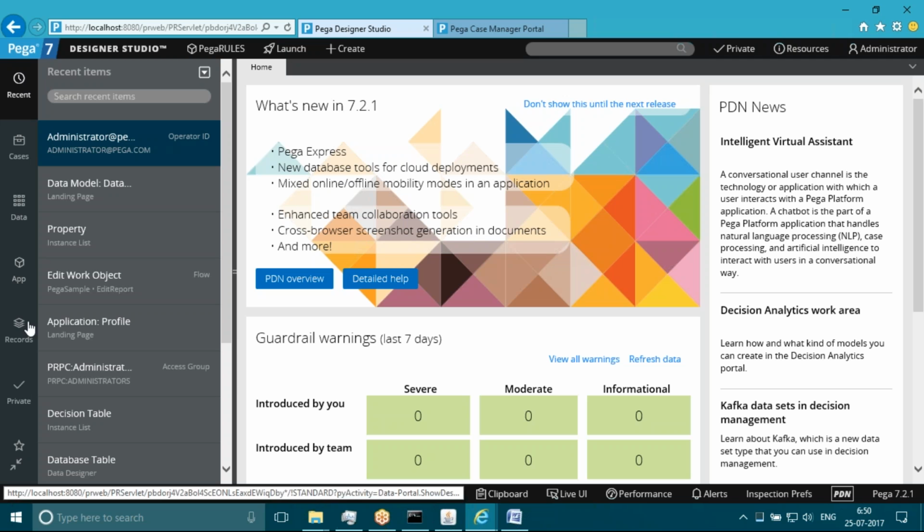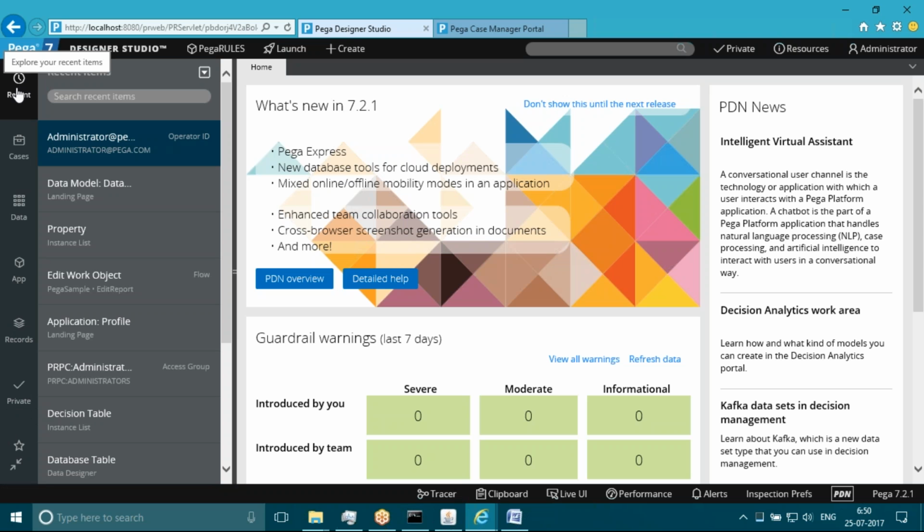So now coming to the explorers here, there are mainly three things we use. The starting one is the recent explorer. The purpose of this one is that whatever we opened recently in this application is automatically added to the recent items.